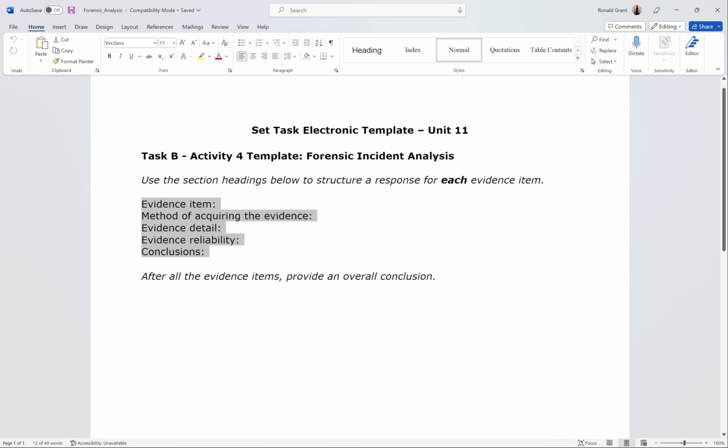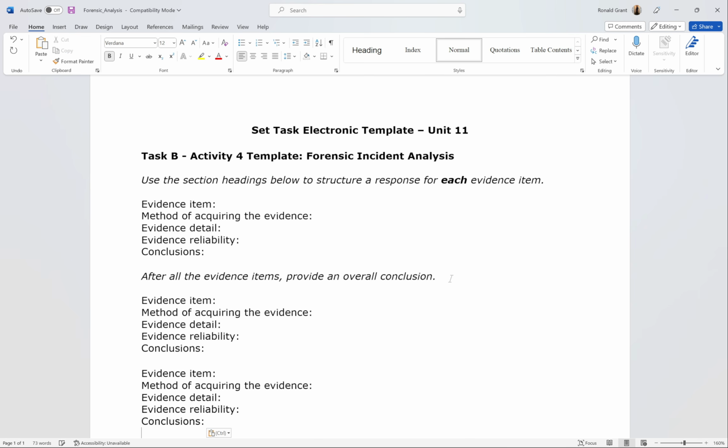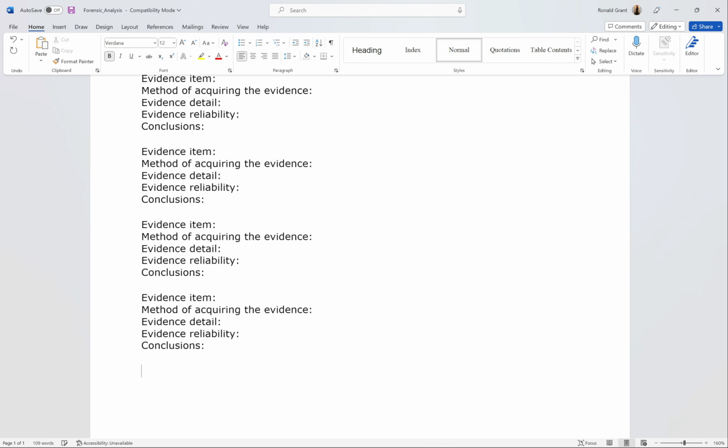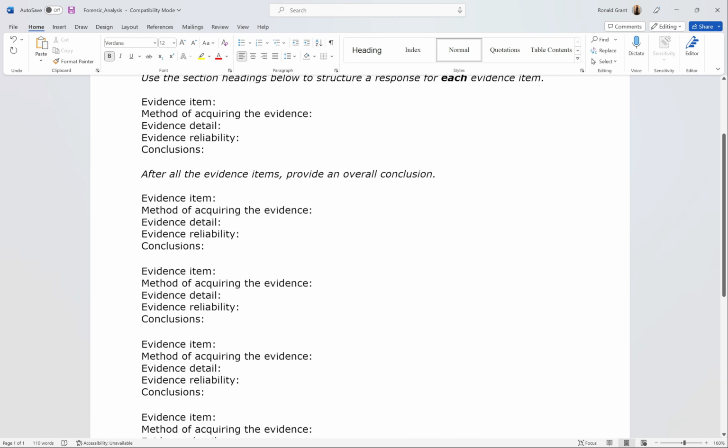Now, after that, it also says, after all the evidence items, provide an overall conclusion. What that means is, I know I have 6 pieces of evidence, right? So I'm going to copy this table. Let me come down here and paste it 1, 2, 3, 4, 5 times. At the end of this, I'm going to have a section called maybe overall conclusion or final conclusion or justification or whatever it is. You're going to have a conclusion at the very, very end.